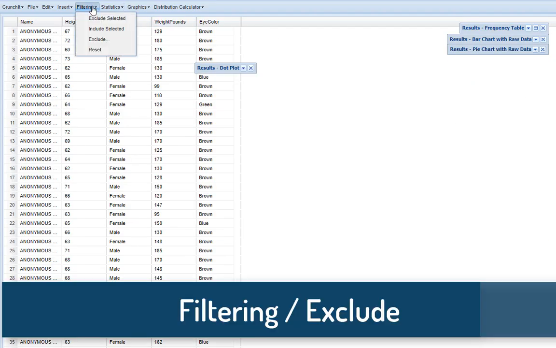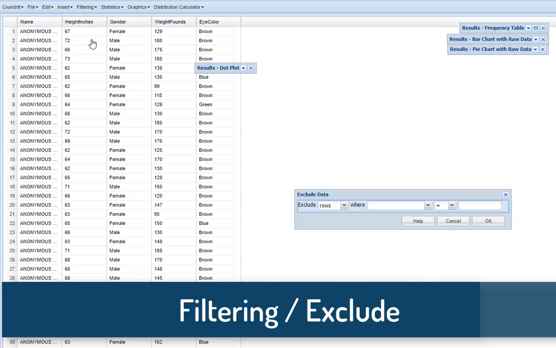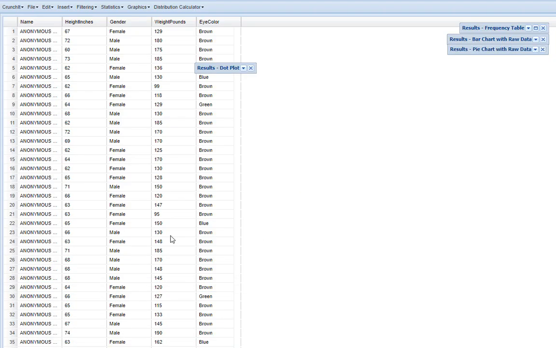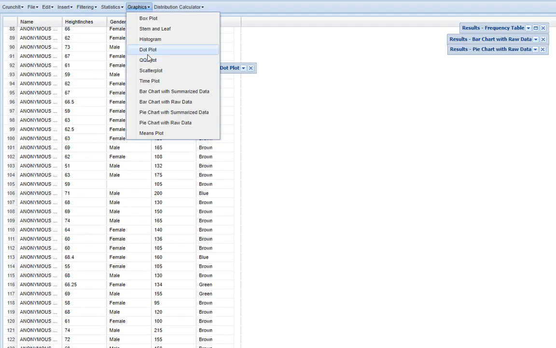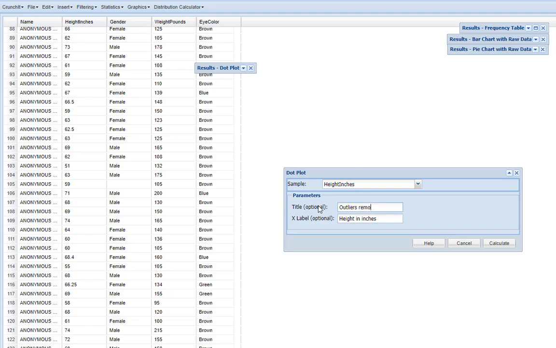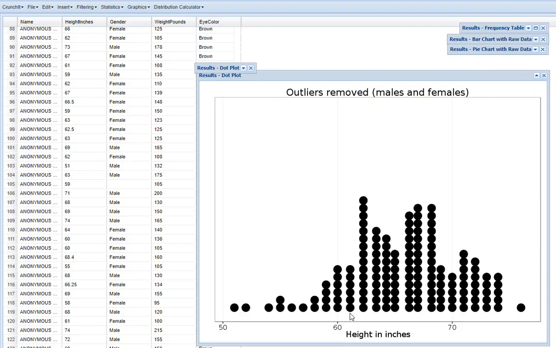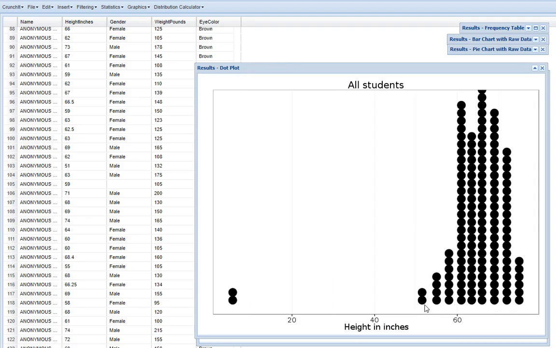So we want to exclude them through the filtering option. We want to exclude the rows where the height in inches is less than, say, 20 inches. Clearly impossible values. And you'll notice now that those two rows have been excluded. When we get to the dot plot again with the outliers removed, we now see that we have a realistic range of values, and this corresponds to the large right side lump on the previous dot plot.